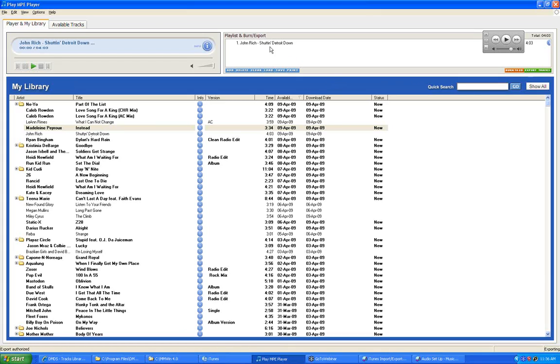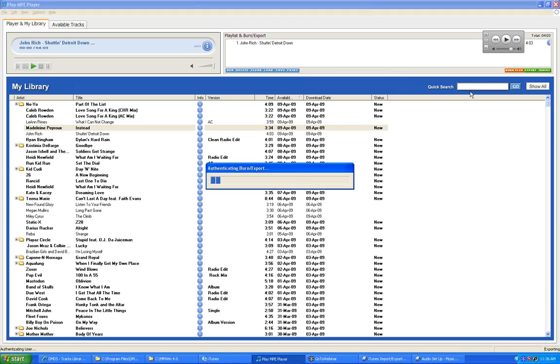So let's say as my example here, I'm going to bring this John Rich song, Shutting Detroit Down, in as an example. I've already dragged this over. It's just a left click and drag and drop into the Play Burn export window in Play MPE. I'm going to export this track into MusicMaster with a library synchronization that we've set up. So I'm going to click on Export Track.